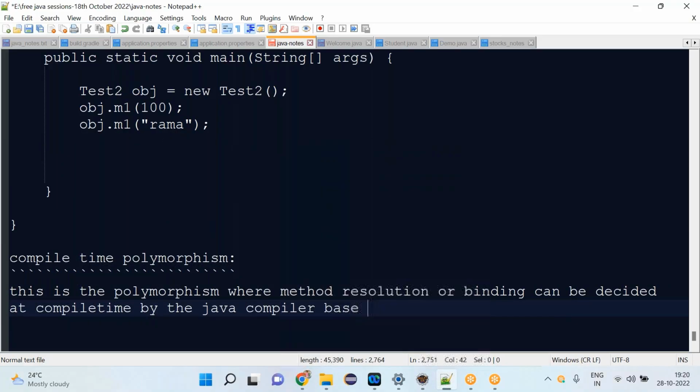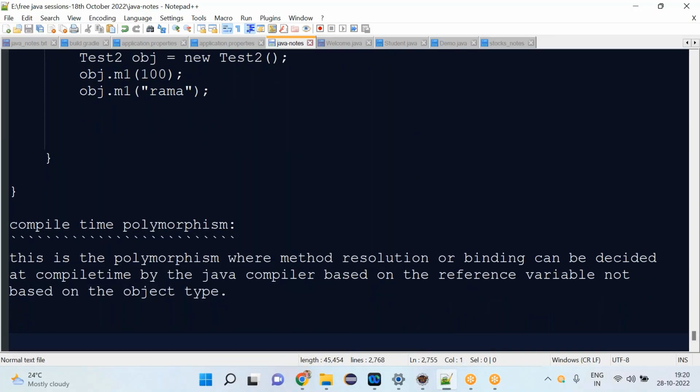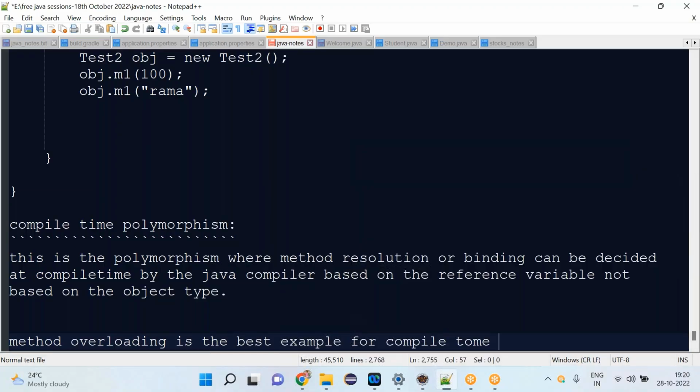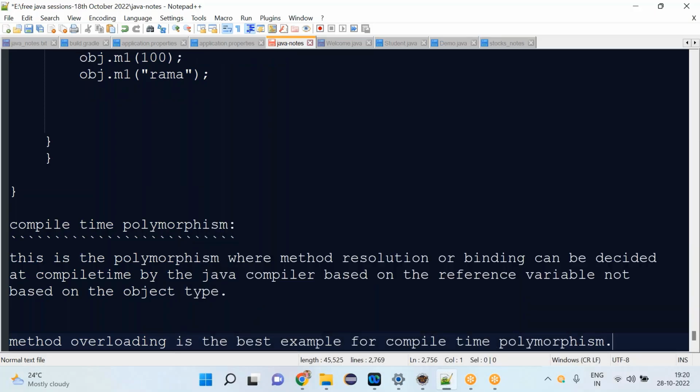Based on the reference variable, not based on the object type. This is a very important and crucial point. That is the reason method overloading is the best example for compile time polymorphism.